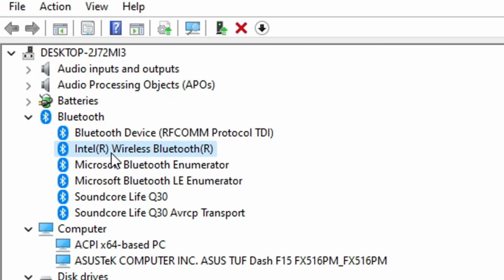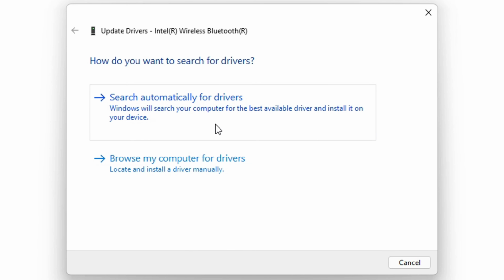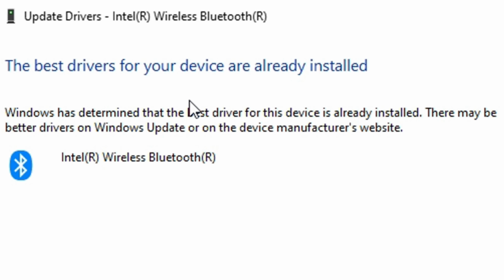In order to update this, all you have to do is right click on it and check for updates. Then you have two options here. You can search automatically for drivers, or you can browse my computer for drivers. For the purpose of this tutorial, I'm going to select the first option and click search automatically, and here you can see that I already have the latest driver. If not, it would have found the latest driver, updated it and installed it for me, and then I would have the latest version of the driver.